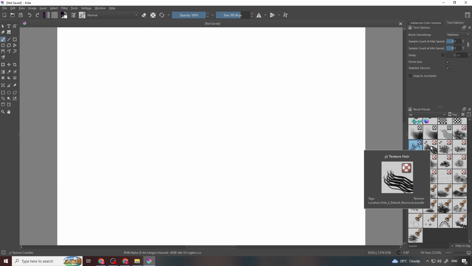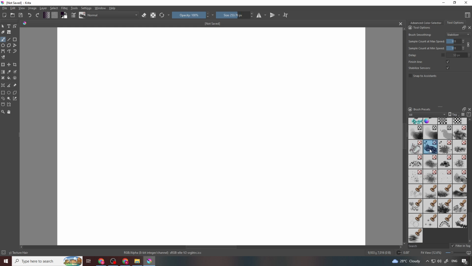In the search box, type texture hair. Once the texture hair brush preset appears, click it to select the brush. Next, adjust the brush size from the top toolbar. Increase the size value for thicker and wider hair texture or decrease the size value for finer and more detailed hair strands.